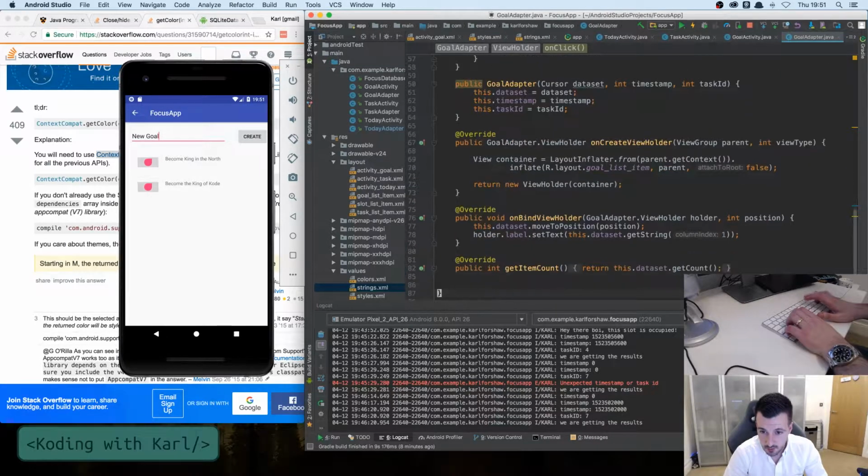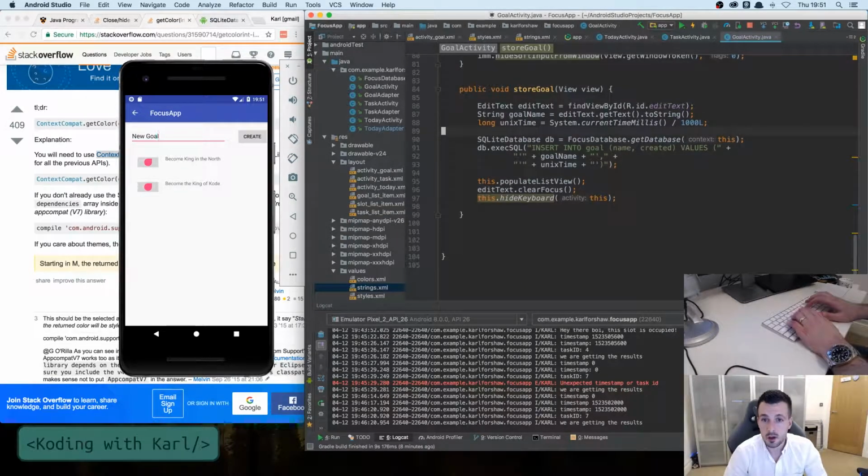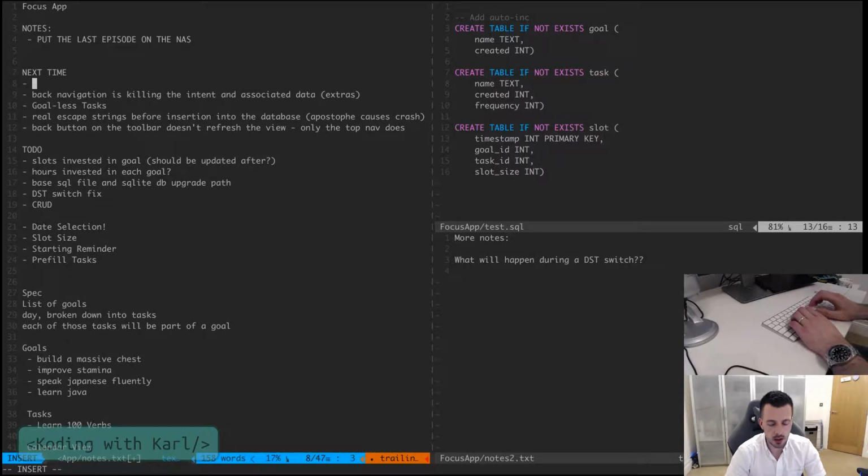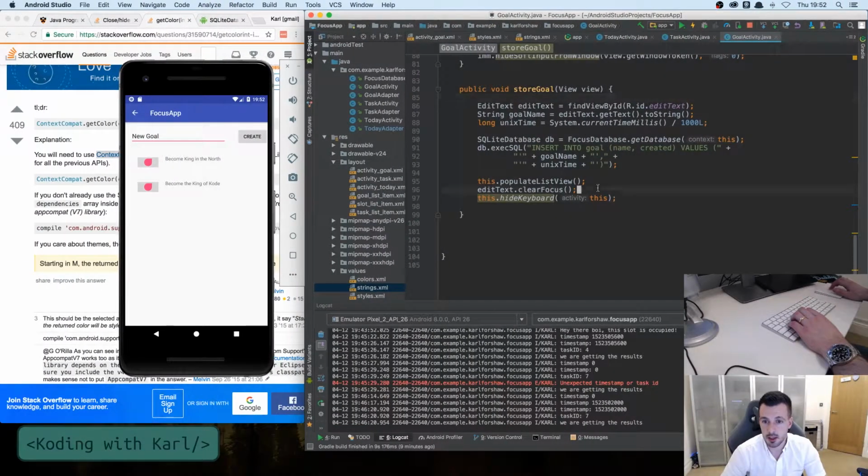Right, so down here, no, it wouldn't be in the goal adapter at all, it would be in the goal activity. Right, so yeah, that's another thing I want to do. When we create a goal, we create the goal because we're going to use it. But what we do at the minute is we add it to the list and then you have to click it in the list. Well, that's annoying. So what I want to do is when you create a goal, it uses it, quite simply. And we'll do that as well today, I think.